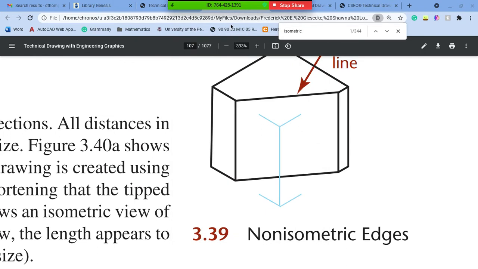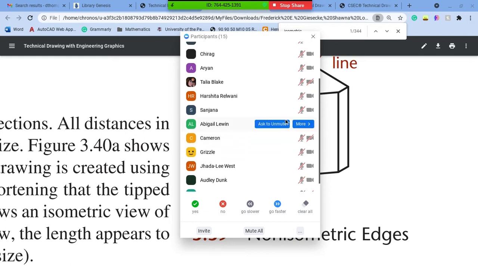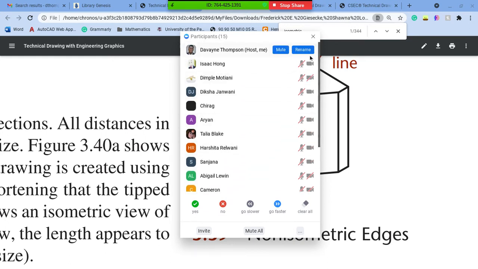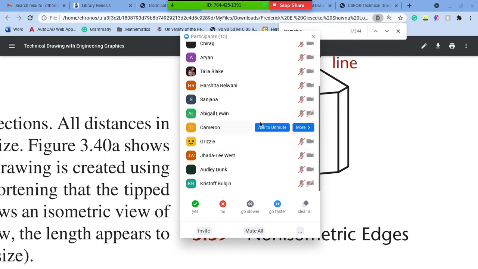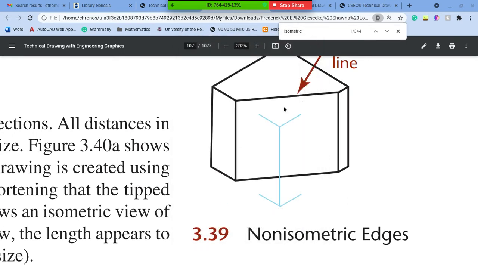By the way, before you answer, I need to see some cameras on. Christoph, Cameron, Abigail, Talia, Dimple, Mr. Thompson. Oh, that's me. I need to see some cameras on. That was a joke, guys. Come on. This is TD. Come on, smile. Christoph, where are you? There you go. There we go. Alright, that's Mr. Thompson and Dimple. That's me. Let's go.